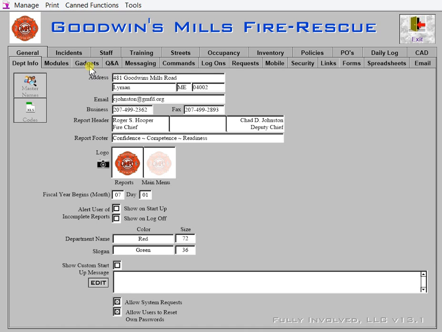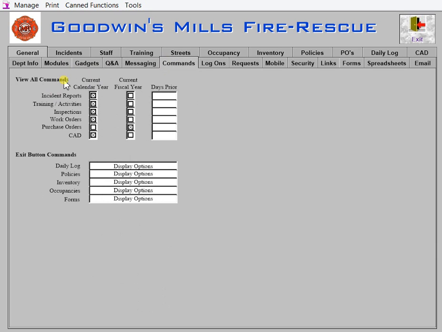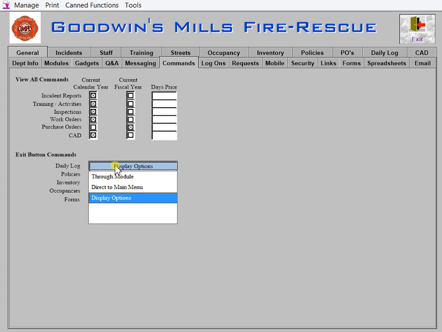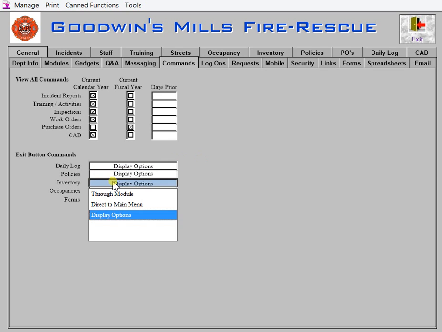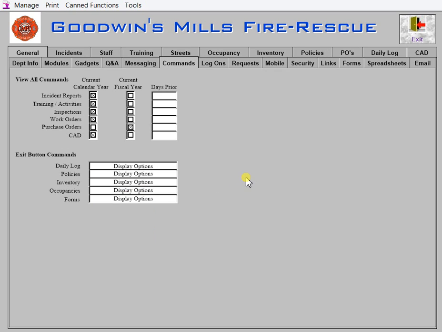One of the other things that changed was we now have in preferences a tab for commands, and this used to be called view all. This is where, if everyone remembers, we told it what view all buttons do. Well, now we can also tell it what the exit buttons do. And you basically only have three choices. One is to go through the module, two, direct to the main menu, or you can say I want to display options. So for instance, in the inventory module, if you get into a work order and you press exit, what is it you as a department want that to do. If you chose through the module, it's going to go back to the unit card, then eventually back to the category card, then eventually back to the main menu. So you may decide as a department, I want exit buttons to always bring me to the main menu. Or what I'm going to do for the moment is I'm going to show you what display options means.